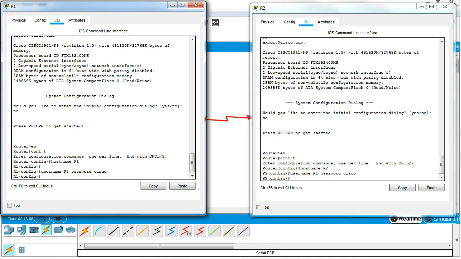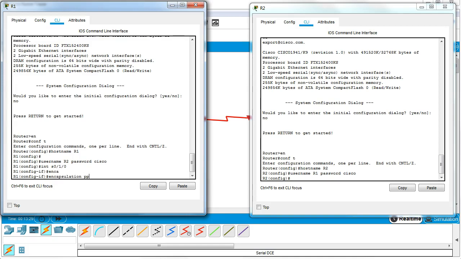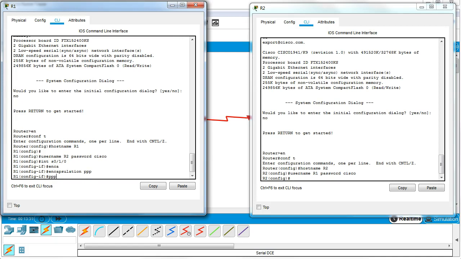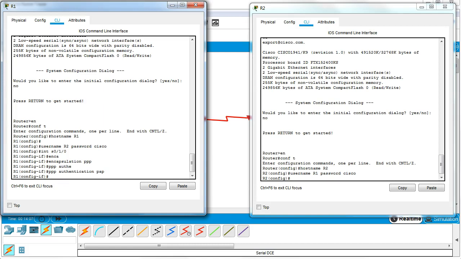The next step is to turn on my authentication. So I go into my interface, so S0/1/0, and I need to tell it I'm doing PPP authentication. So I do PPP. Actually, I want to probably do the encapsulation first. So I do encapsulation PPP, and then I do PPP authentication PAP.